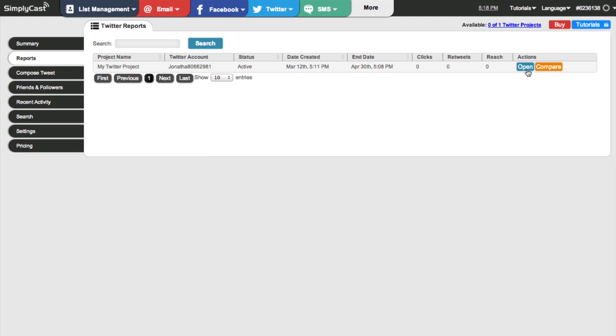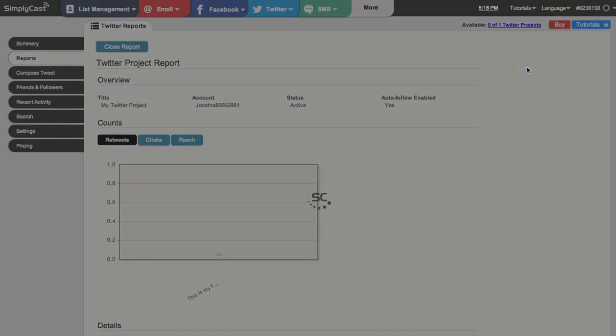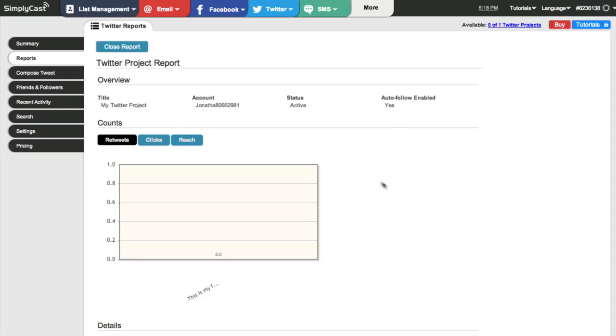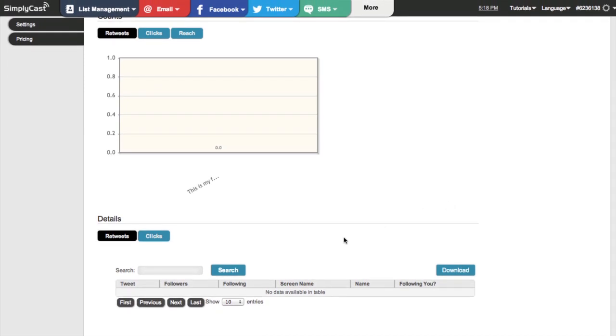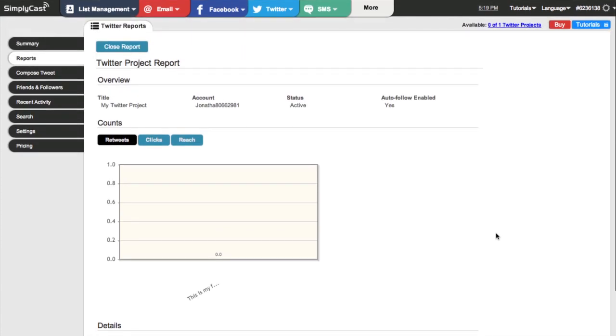We can also see more detailed information by clicking on Open under Actions. And then this is basically going to show you the same information here, but you'll have additional graphs and details that you can view. You can see I can scroll down, and you can even see information here as to who the followers are that are following you and who you're following, and it's also downloadable as well, so you can click on the download button to get that information as well. And since we just set up the campaign, there's no data in here yet, unfortunately.